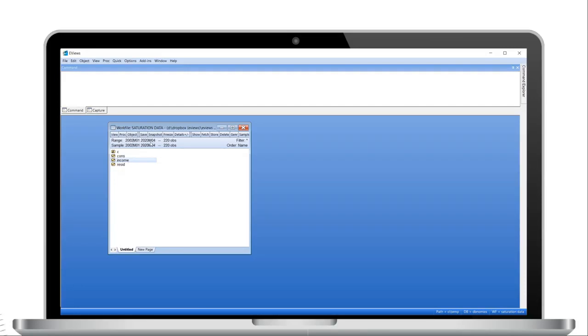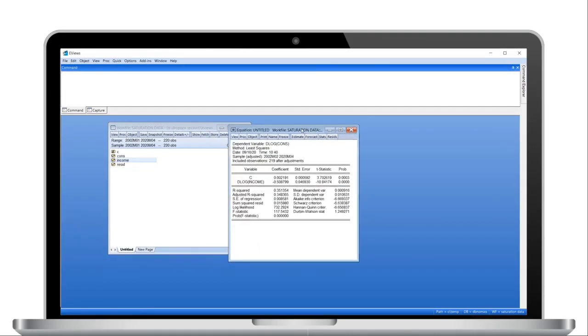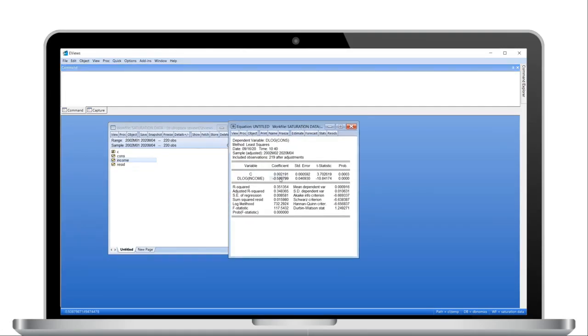We begin by estimating the simple equation without any indicators. We click on Quick, Estimate Equation to bring up the equation estimation dialog, then enter our dependent variable followed by a constant and our regressor. Clicking OK produces the results. Note that the coefficient on log differenced income is negative and statistically significant. Also note that we have an R-squared of 35%.